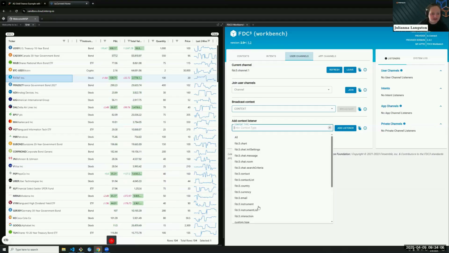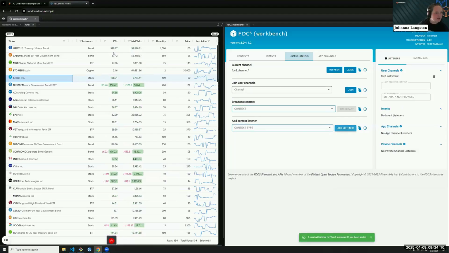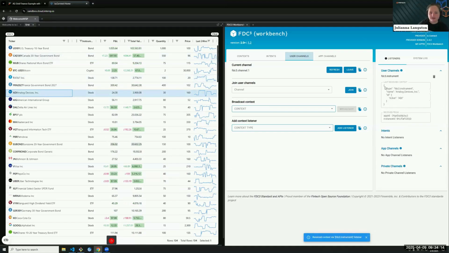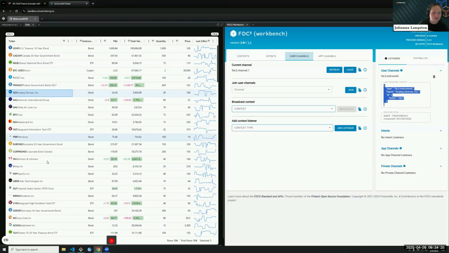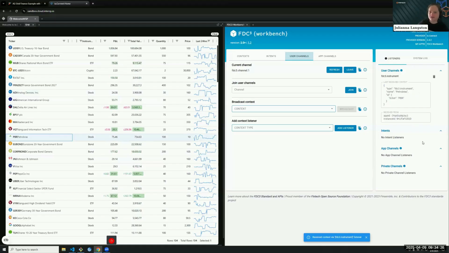I am going to say instrument. That's what we're talking about. I'm going to listen to it here on the workbench, and then I'm going to click ADI, and we can see instantly that the ADI context was immediately received by the workbench. And so I can just go through and click anything I want, and the workbench is going to keep updating over and over again with all of those contexts that are coming through just live.